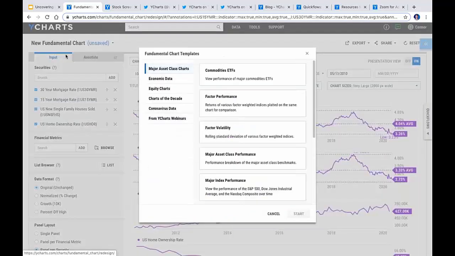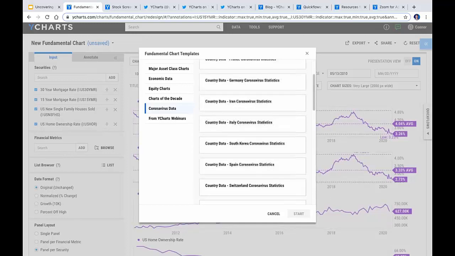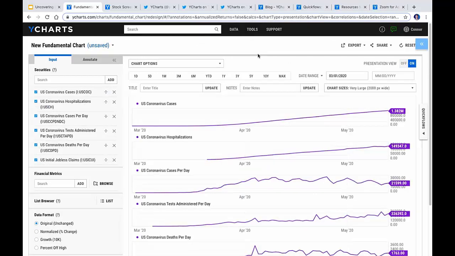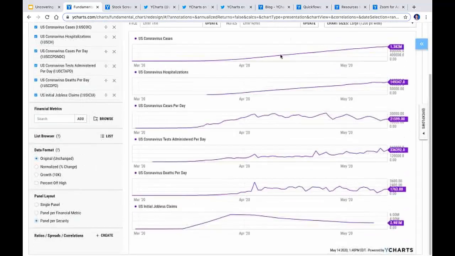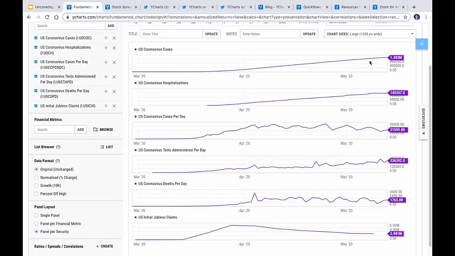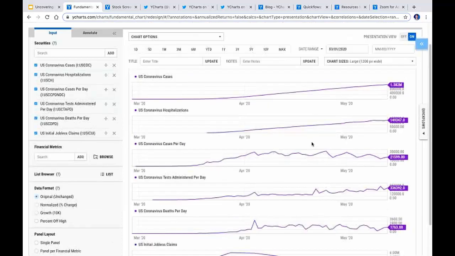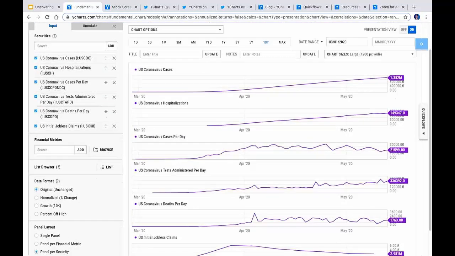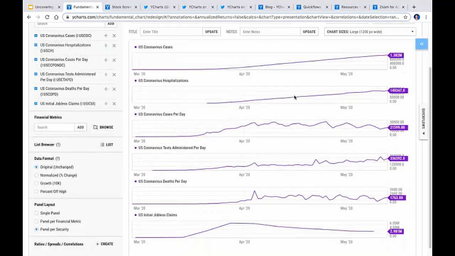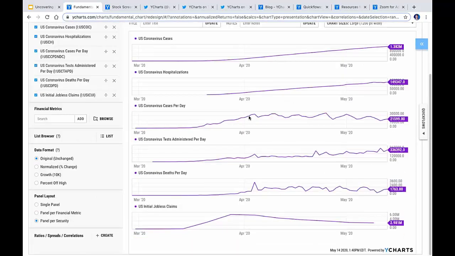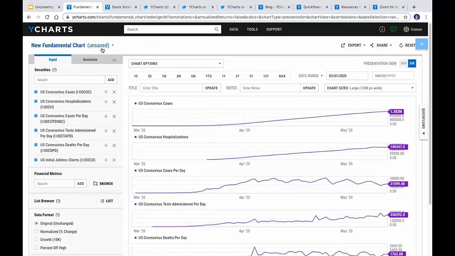Also, we touched a moment ago about coronavirus data, and so I would like to show this country data, U.S. coronavirus statistics, and really just to demonstrate how much coronavirus data we have available in YCharts. So you can see here at the top is coronavirus cases growing over time, hospitalizations, cases per day, tests administered per day, and so on. So as the situation is developing, this is a great place to come to inform yourself, inform your clients, and then maybe some of this information can be helpful for you as you are making those investment decisions or evaluating different opportunities. Awesome. So that's fundamental charts.